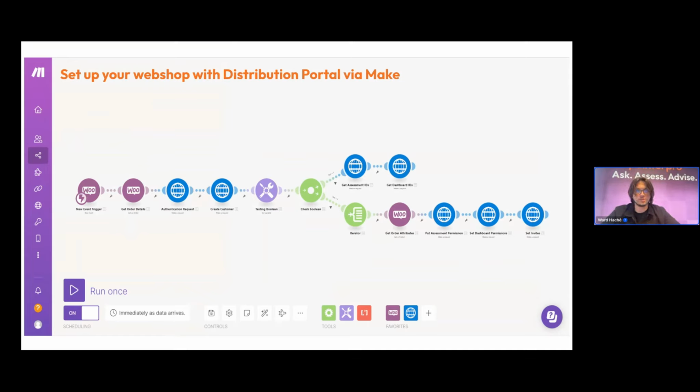Make then automatically sets up accounts for your customers in Pointerpro. And finally, the purchased assessments are added to the customer's accounts, so they can start using them right away. Using Make simplifies the entire process from purchase to distribution. This makes it quick and easy for your customers to access their assessments.